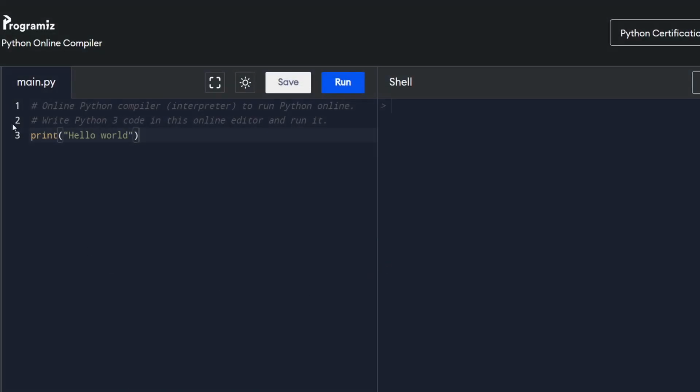On the left, this box is where you write the code. The title is main.py. Main is the file's name, and py is what goes at the end of a Python file's name, similar to an image having .png at the end. On the right, it says shell. The shell is also called the console, and this is where whatever you write in the program is output.